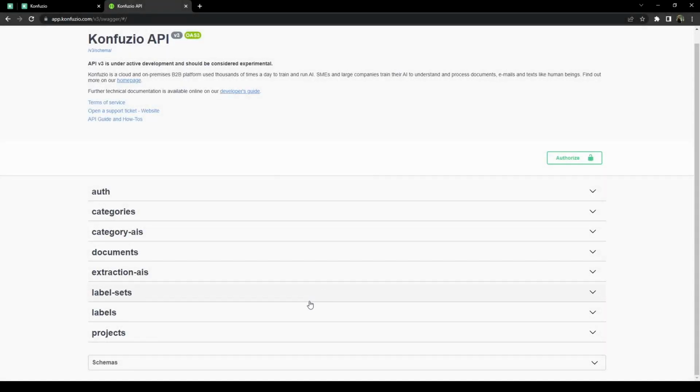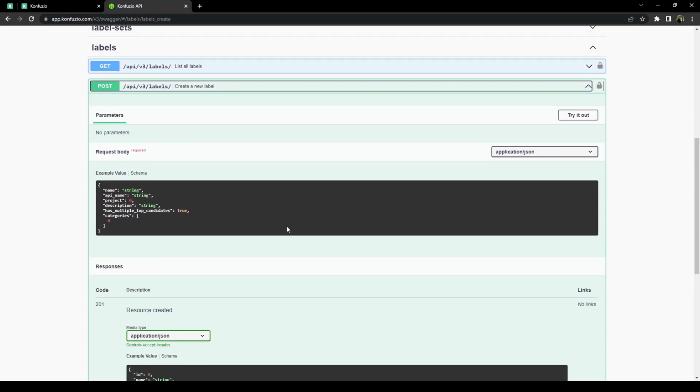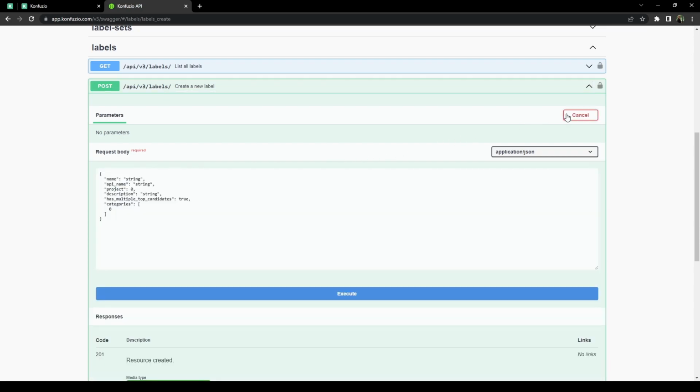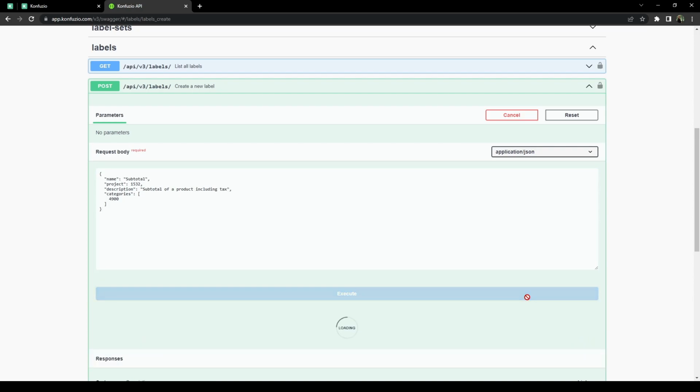Now that we have created a project and a category, we can start creating labels. For this particular project, we will be uploading receipts, and we are going to label the values total and tax. For this, we need the category ID and the project ID. Let's grab the project ID and the category ID that we just created and create these two labels.